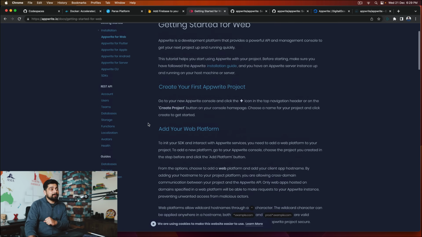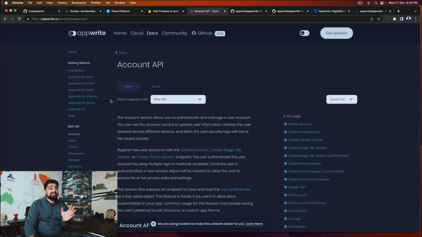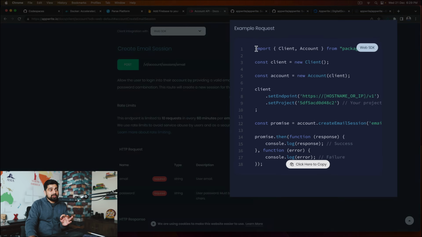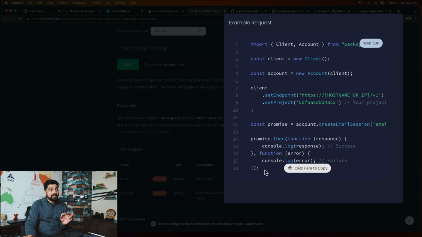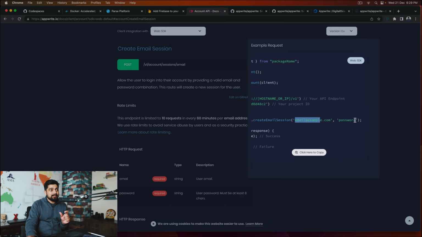Let me show you one more example, which is going to 100% impress you. You click on account. Look at the navigation, how easy it is. I clicked on account because I wanted to work on the auth. I want to create an email session. I click on this, I get this source code. I can copy and paste it.